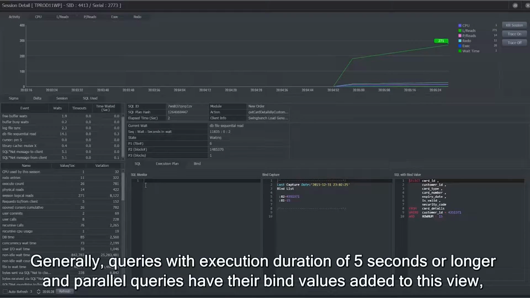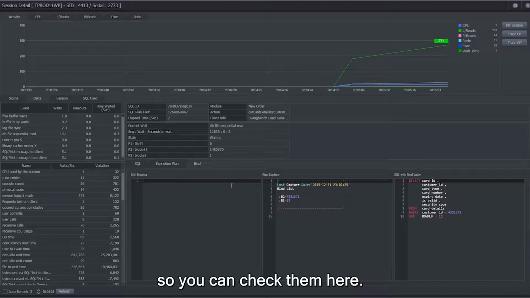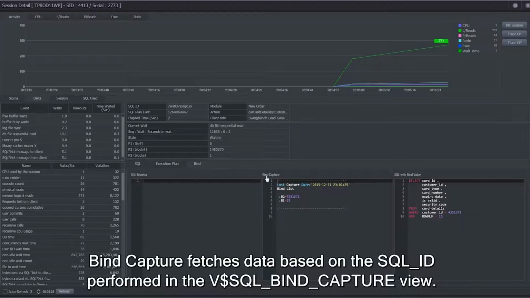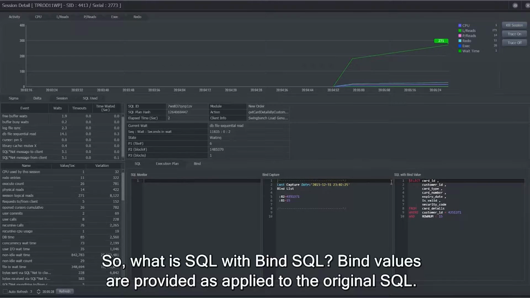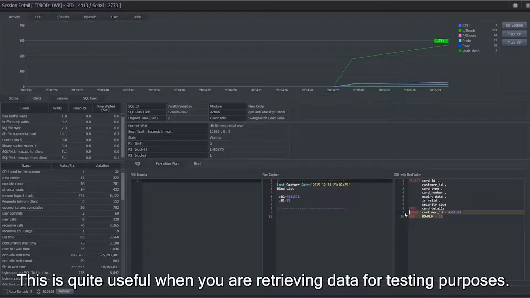Generally, queries with an execution duration of 5 seconds or longer and parallel queries have their bind values added to this view, so you can check them here. Bind capture fetches data based on the SQL ID performed in the v$SQL_BIND_CAPTURE view. So what is SQL with bind? Bind values are provided as applied to the original SQL. This is quite useful when you are retrieving data for testing purposes.